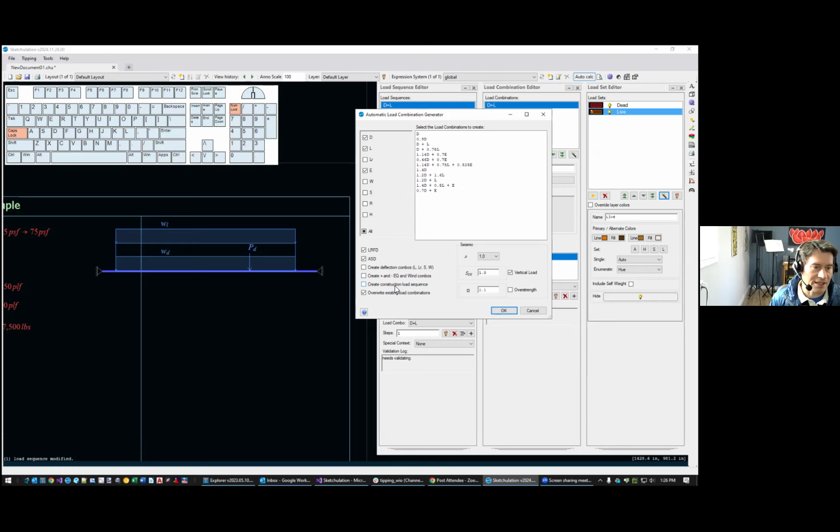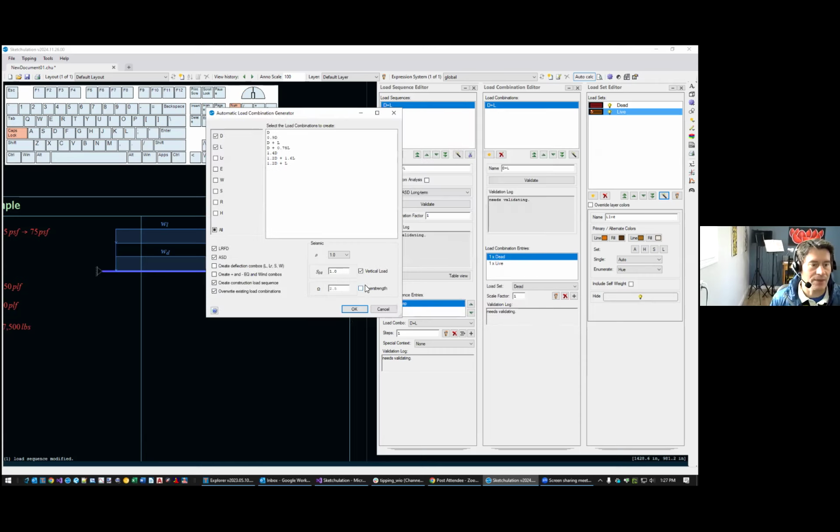And then for our case, we do want to create this construction load sequence, again, for the composite beam problem. And then you have this option of whether you want to overwrite existing load combinations. What that will do is, if you have load combinations that are the same name, load sets that are of the same name, load sequences that are the same name, it will override all those with updated settings. And also you have the seismic parameters too for the earthquake loading that contributes to the vertical component of load.